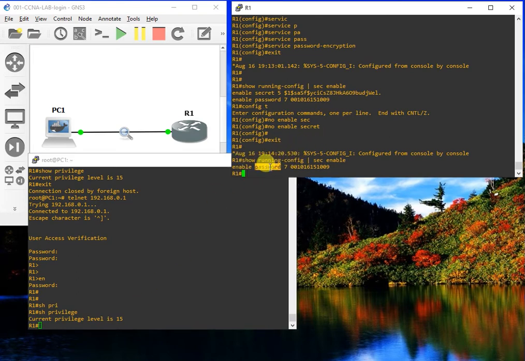So I hope it's clear now about the global config commands enable password and enable secret. Whenever both are configured, it will use enable secret as the preference. If it is not configured, it will use enable password. And enable secret is always encrypted. So these are the important things we need to learn from this lab.